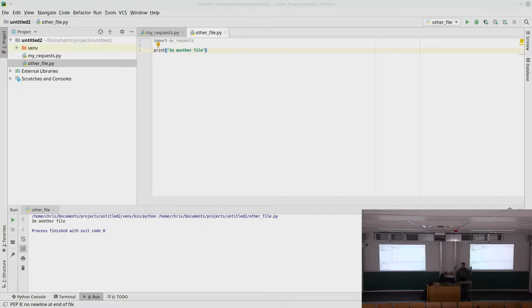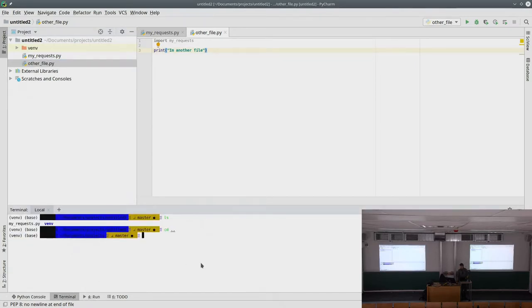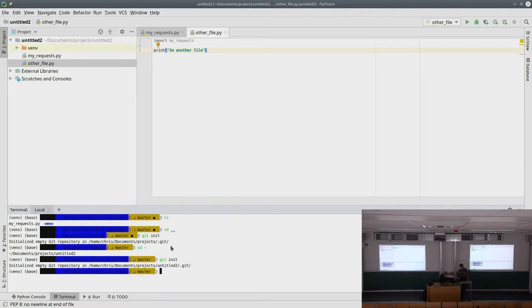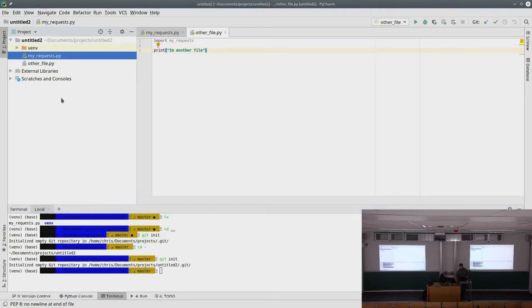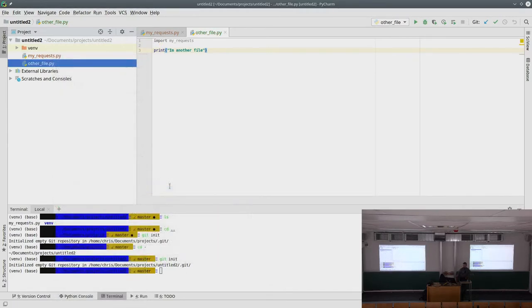So yeah, PyCharm, really nice, has many features. For example, I even have Git integration here. So on my normal terminal, I could make a new Git repository. Let me make a new Git repository here. Now if I wait long enough, it will even render these files red, meaning that they're not added to Git. And I can, for example, also add them to Git here. Like I said, for bigger projects, PyCharm is really useful.